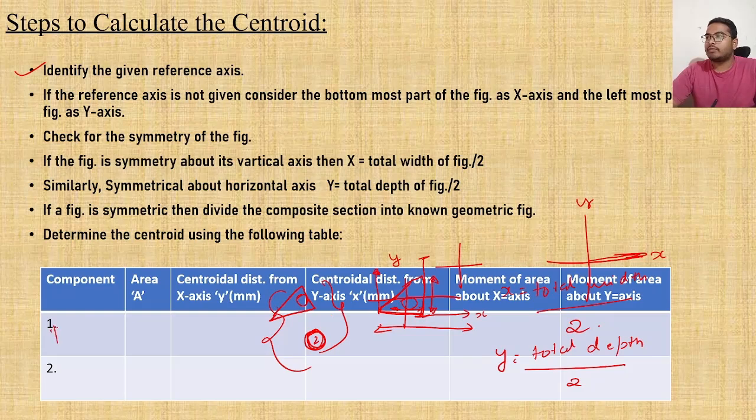First thing is the component, so we can take the triangle as the first component and the circle as the second component. First we'll calculate the area of the triangle, then the centroidal distance from the x-axis, that is y, and the centroidal distance from the y-axis, that is x, the moment of area about the x-axis and the moment of area about the y-axis. We'll get all these formulas on the next page.